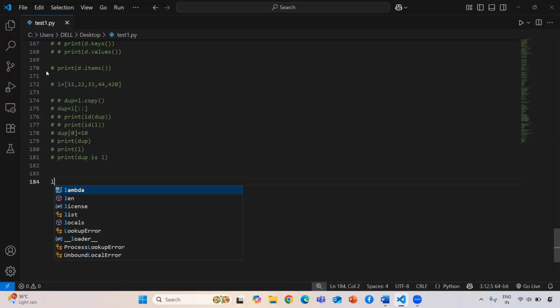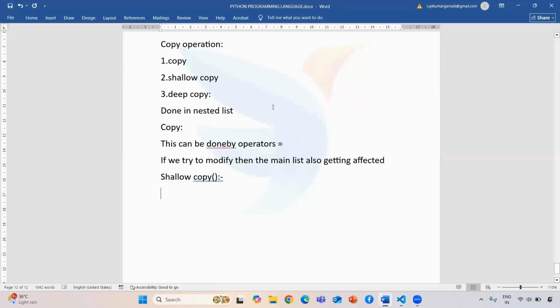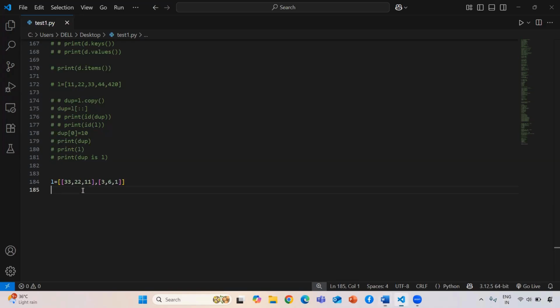Now we are going to check. I'll create a list called L, because it will take a nested list. Inside that I am going to create another list with 3, 6 and 1. Now to achieve this deep copy you need to import a module, the copy module. So first we write import copy. Now I need to store the result, so I create a variable called DUP.